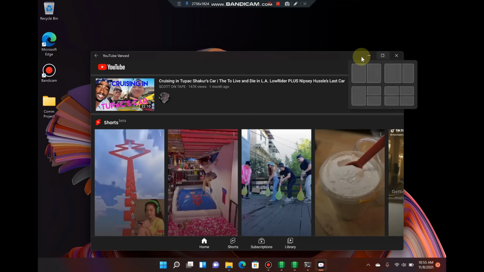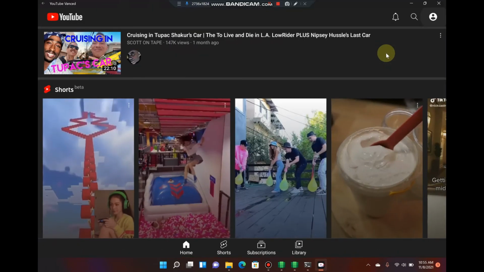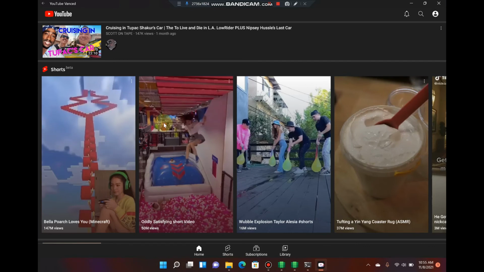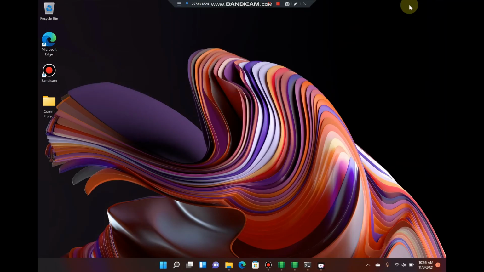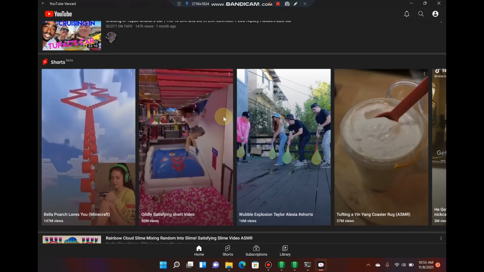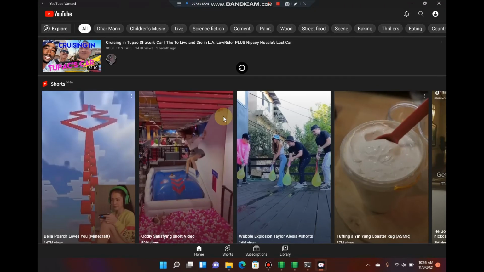And now look, it's just a Windows app. It's just like any other Windows app. You can enter full screen, you can minimize it, you can open it up in the various portions of your screen, you can interact with it literally just like any other app.